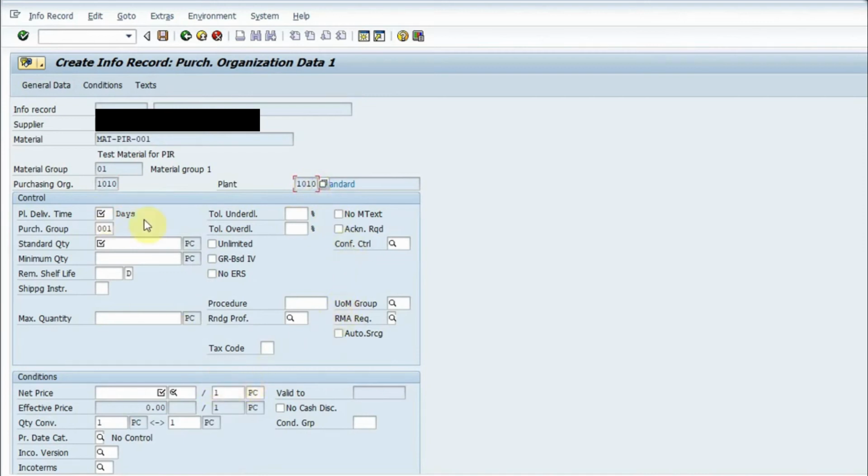So these are some mandatory fields which we have to enter, like planned delivery time. So how many days will it take to deliver? So I can give 2 days. This is the purchase group which is fetched from the material master record, and the standard quantity. So normally I can have one. So one is the standard quantity. I can have a minimum quantity as well. If I have a shelf life, I can give the shelf life here. Maximum quantity can be entered here.